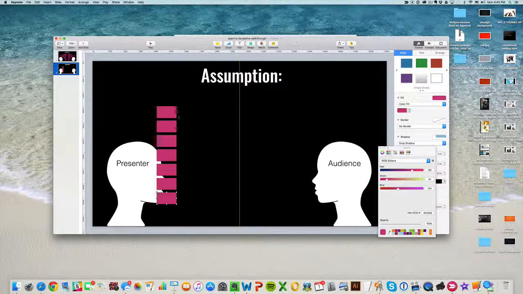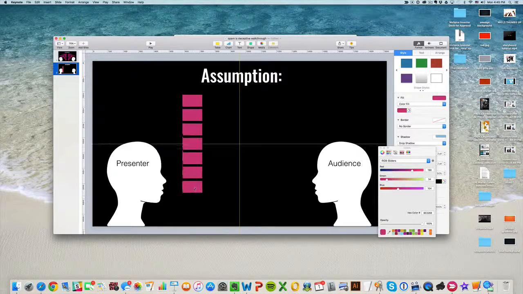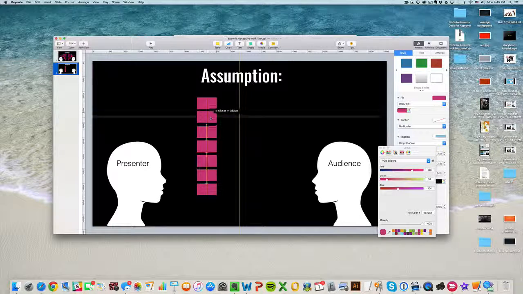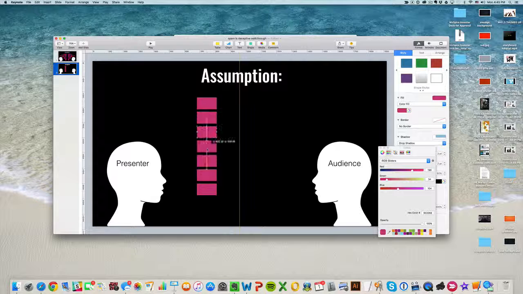Okay, so now we have 7. 5, 6, 7. Right? 7 of those. Now I want them to kind of be equally distributed. So again, Keynote does this lovely thing where it shows you when things are equally distributed. See that little yellow bar in between? That tells you these are sort of aligned like the ones above or below, right? The same relative distance. Really helpful.